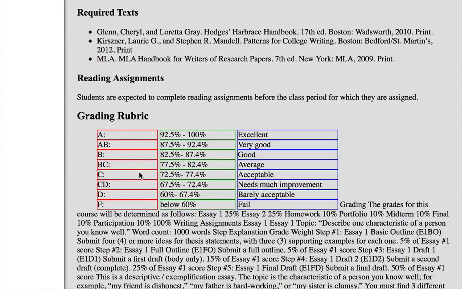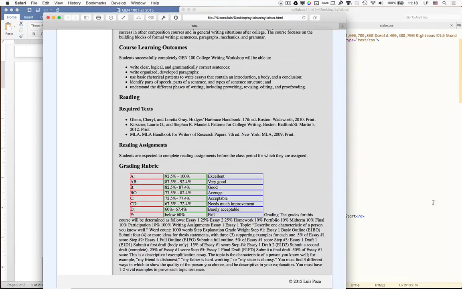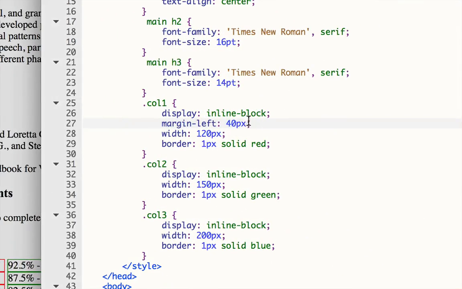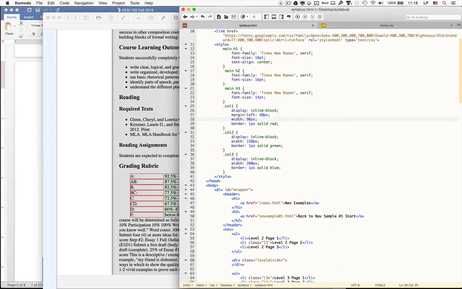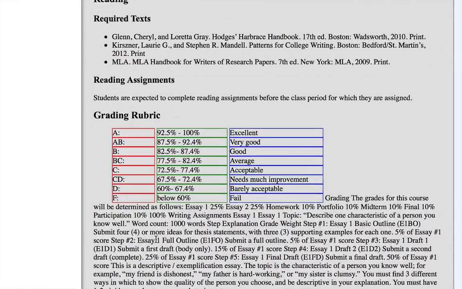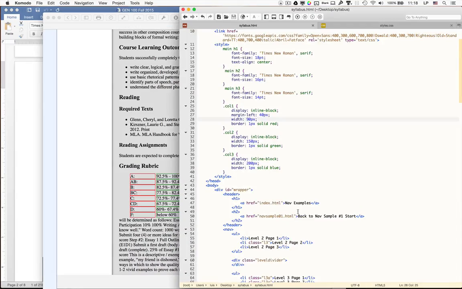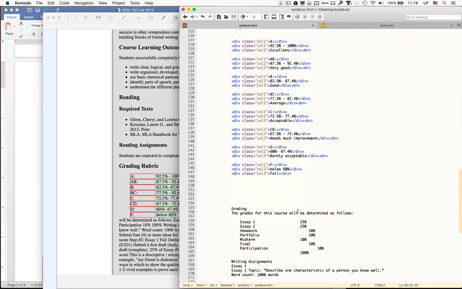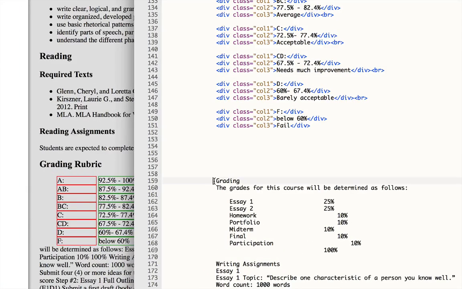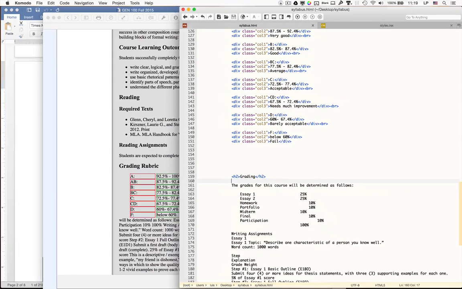I don't need quite this much space there, so I'm going to make that column 1 a little bit less wide. Let's make it 90 pixels. See how that works. That's quite a bit better. I like that. Okay, and then just so that everything else stays away from it, next one, grading, we can make that again an H2. So we have a break, and that'll go to the next line.